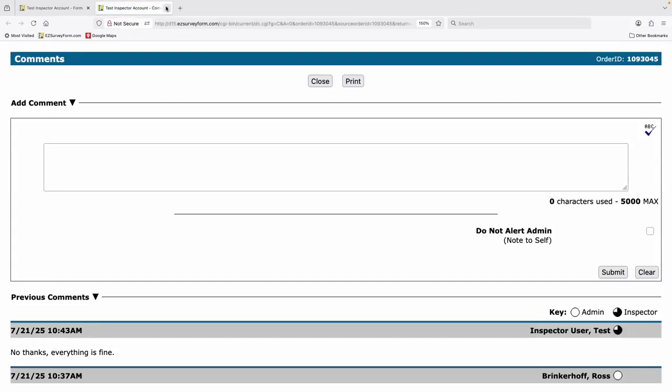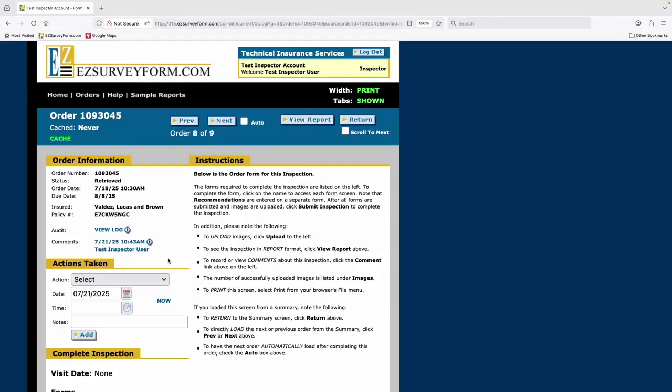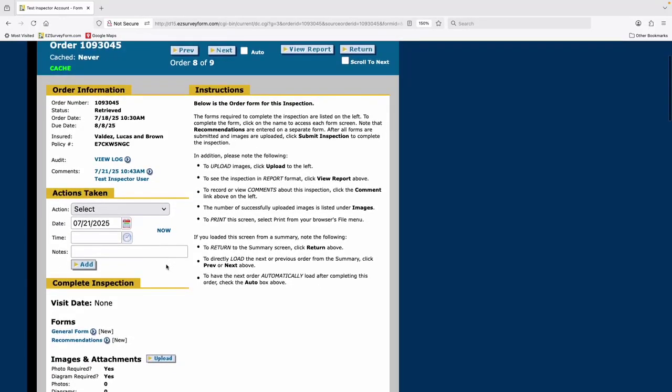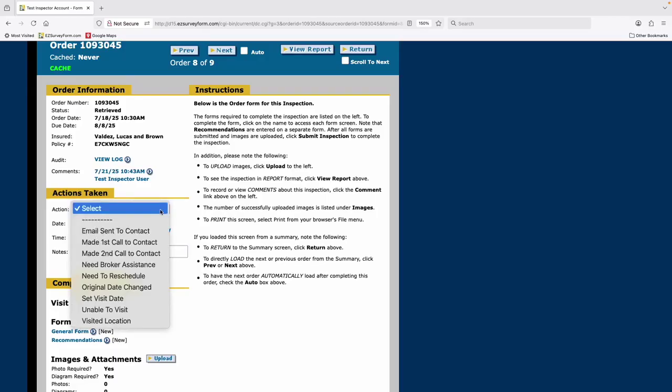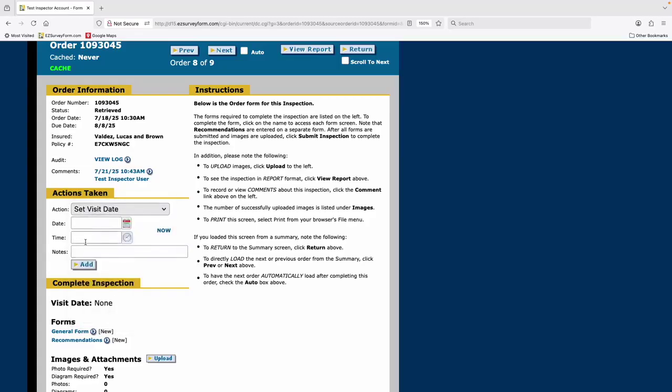Next, in the left column is the Actions Taken section. This contains a drop-down of common actions that occur in the course of an inspection. To use it, select the action that's appropriate based on the work that's been done. For example, set visit date. If you have a scheduled visit date, select the date and time as appropriate and add any relevant notes. You can also click the word Now to enter the current date and time automatically, which can be useful if you've just made a phone call or taken another action. Click the Add button to add the action to the report.